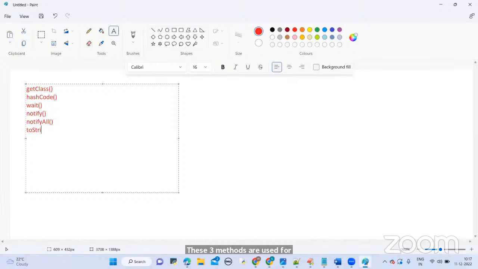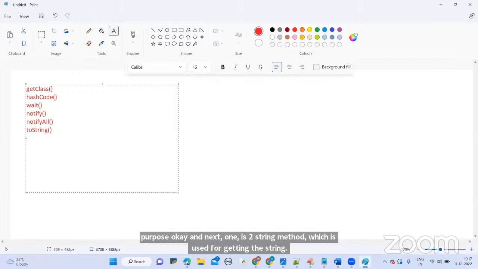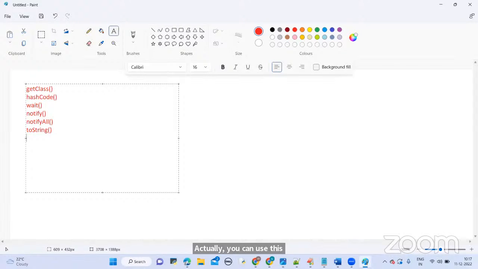The next one is the toString method, which is used for getting the string. You can use this toString method in different ways. When you use it with a string, you get the content of that string. If you use it with arrays, you get the contents: all the array elements printed in square brackets separated with comma and space. Yesterday, I discussed that.